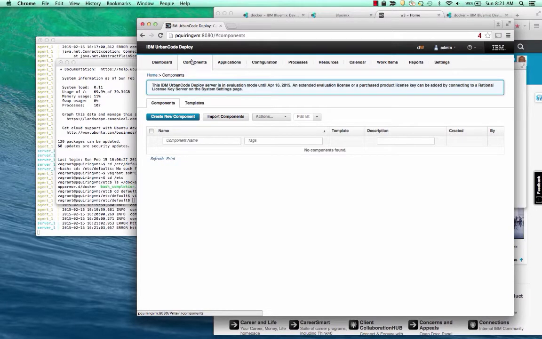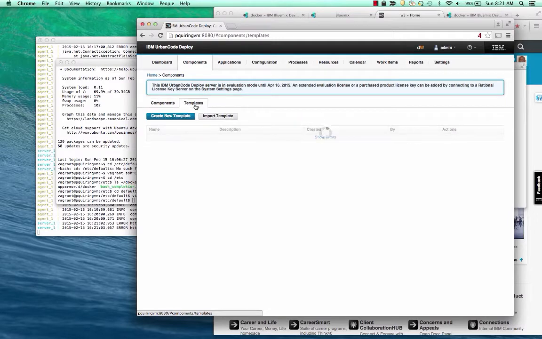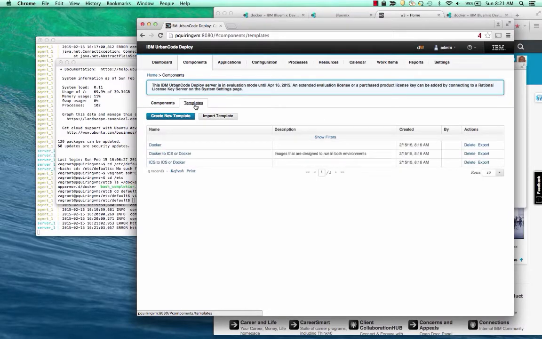Now in the Components tab, you see there are components and there are templates. The automation plugins that are used here created 3 different templates. One of these is for just Docker, to pull from Docker registries and to start those Docker images and containers on computers. It isn't related to the IBM Container Service or ICS at all.